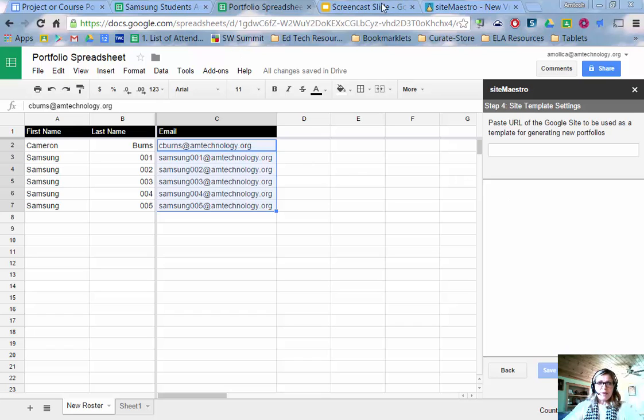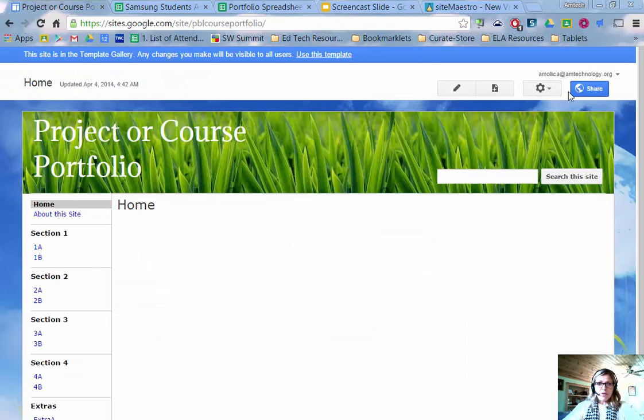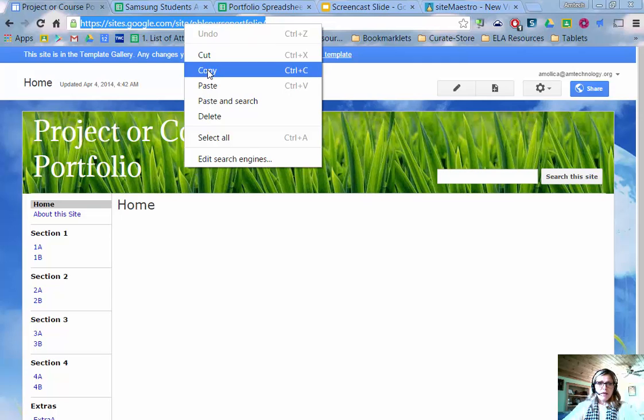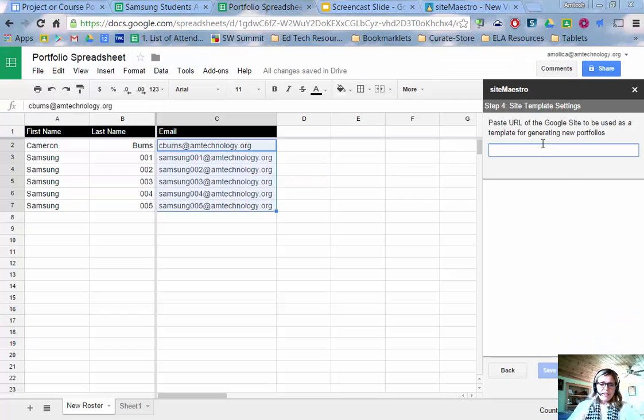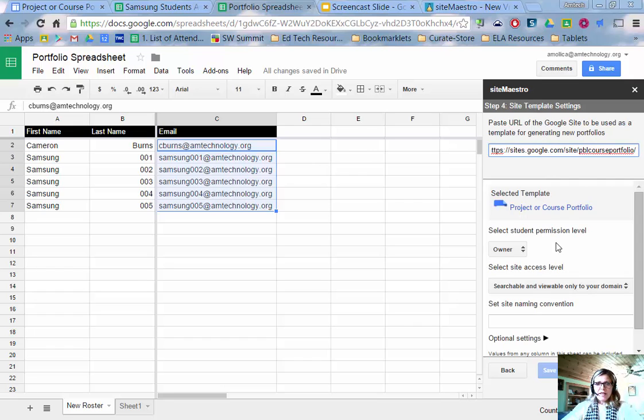Again, remember, you need to be the owner of this site. I am the owner of this site, so I'm going to grab the URL by copying it. It's prompting me to paste it in, so I'm pasting it in. It says, oh, I found your project or course portfolio. What level of permission do you want your student to have? I want the student to be owner.